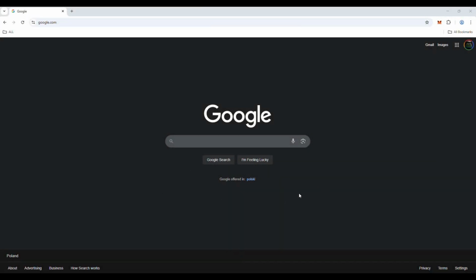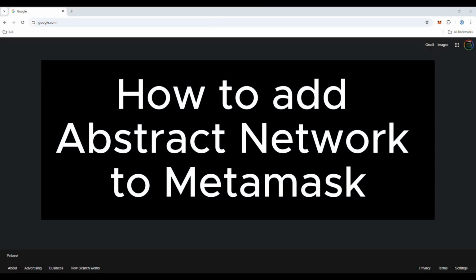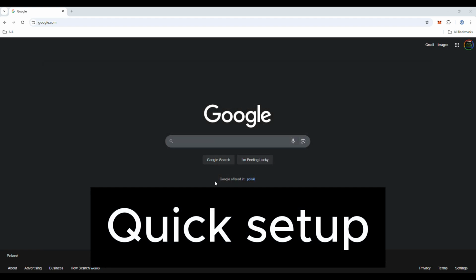Hello guys, in this video I will show you how to add Abstract network to MetaMask. First method is a quick setup.